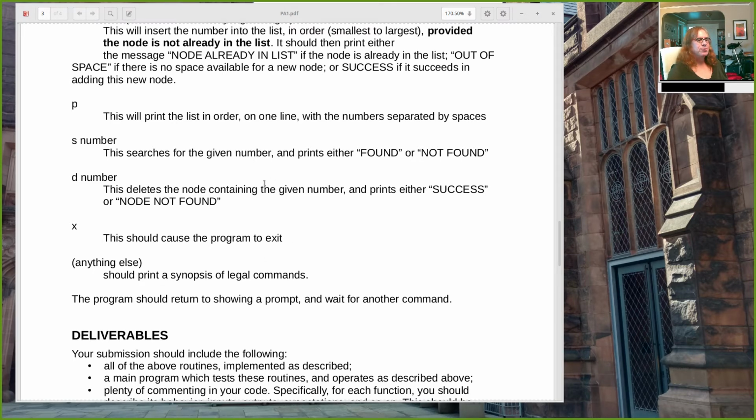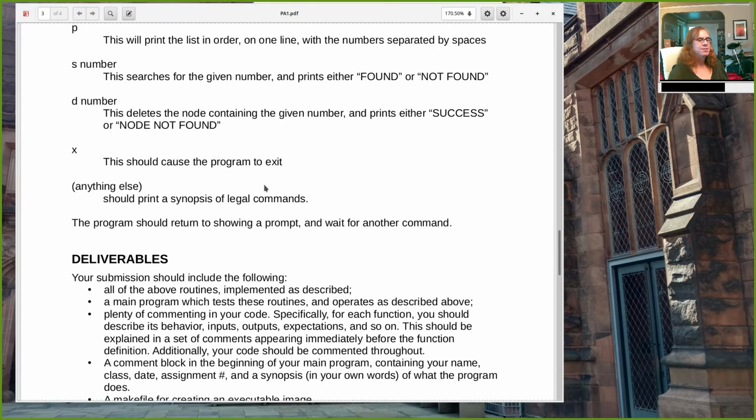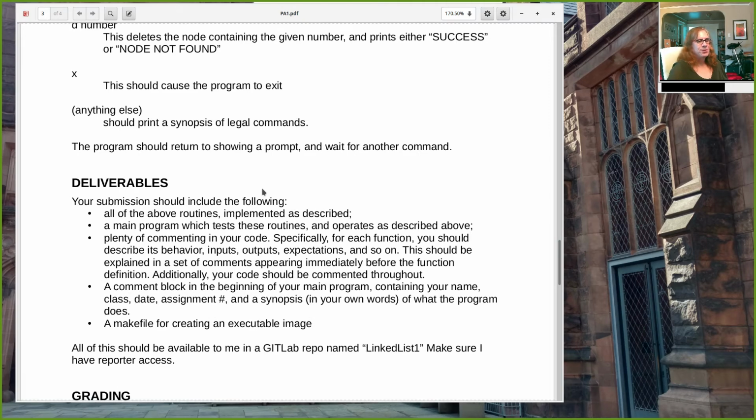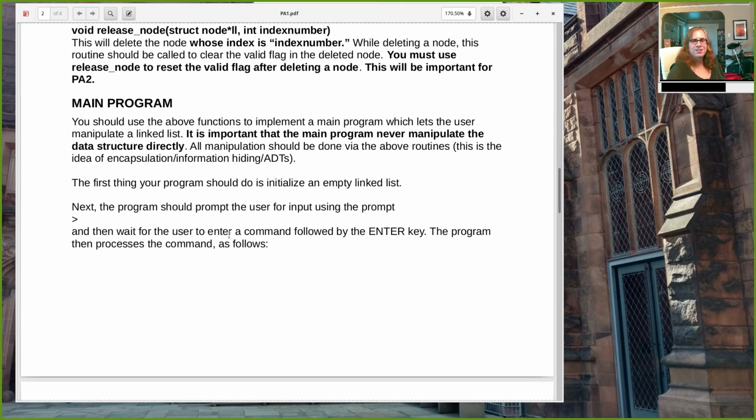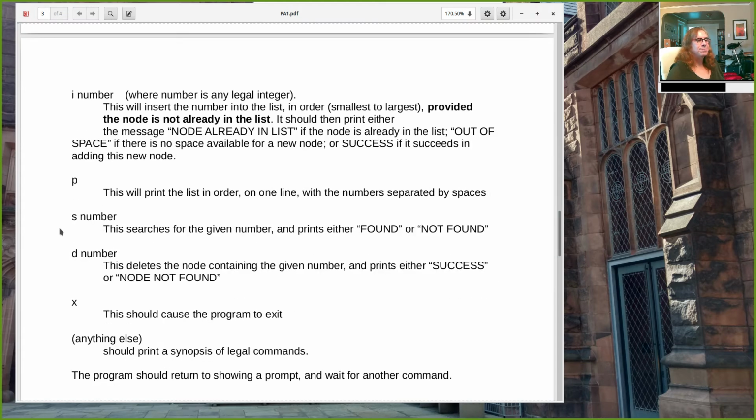All right, so let's go through more of this code. So that's your main program, okay? Deliverables. Your submission should include the following: all of the above routines. That's your 5 main functions that you're going to call from main, and the 2 support functions, get node and release node. Okay, I need to see all 7 of those, and they need to work as described in this write-up. I need a main program which uses fgets and scanf or whatever you need to let the user specify these commands and then do whatever it's supposed to do.